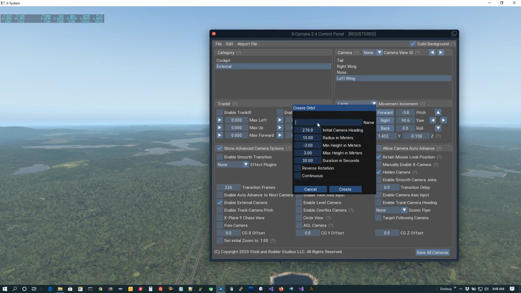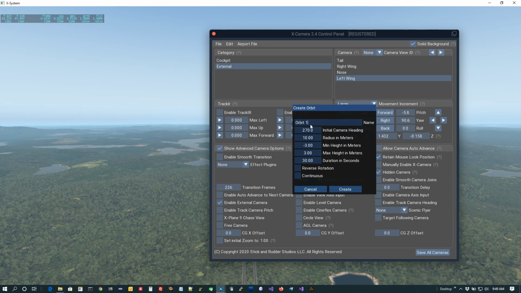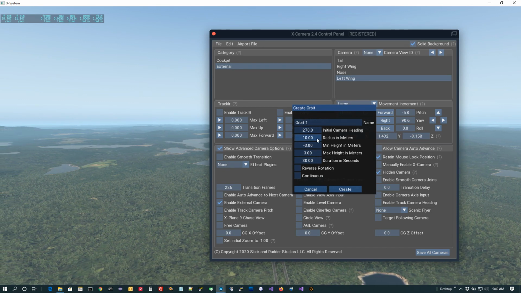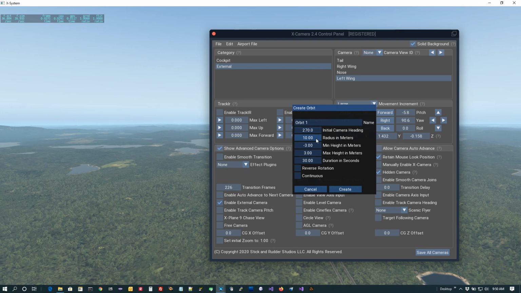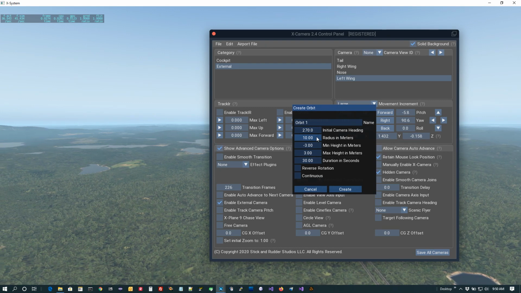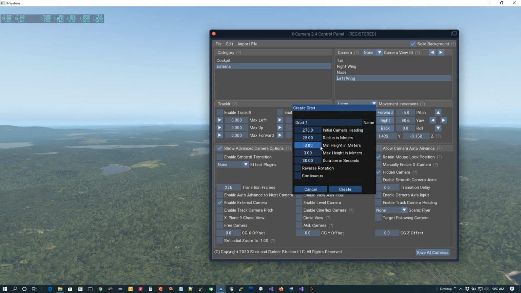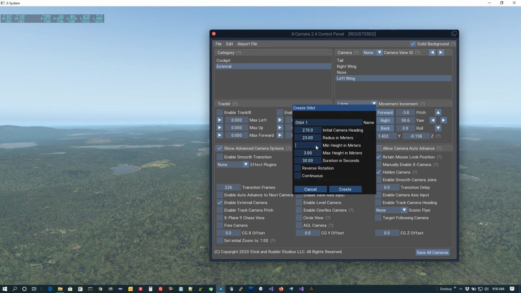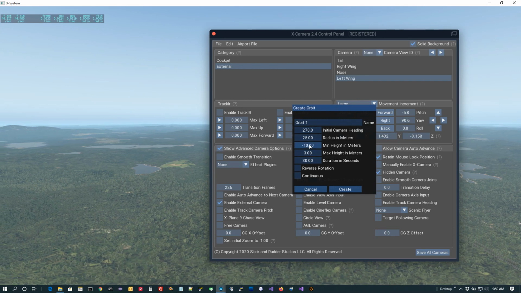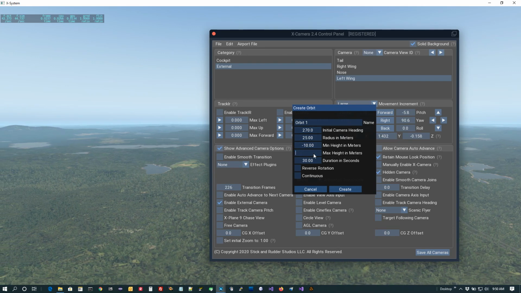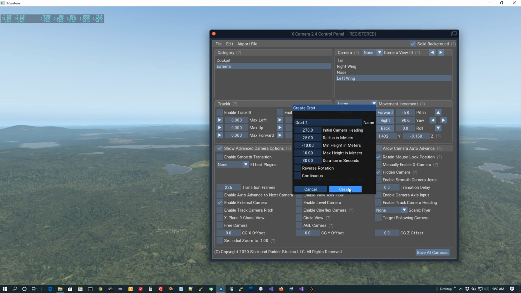So I'm going to change this, I'll call this orbit 1. And again, it's going to create a category with that name. I like 270, that's perfectly fine. I think it's going to start off looking over the right wing. I'm going to make this radius 25 meters out. And I think I'll make this go a little bit lower, let's say minus 10 meters. We'll make this plus 10 meters. And that looks good. We'll keep it like this, and we just say create.